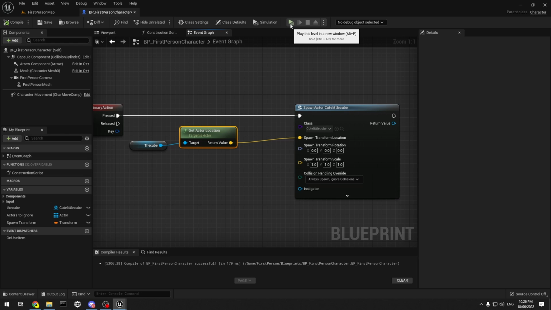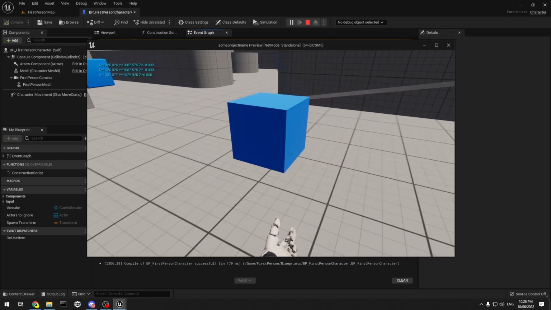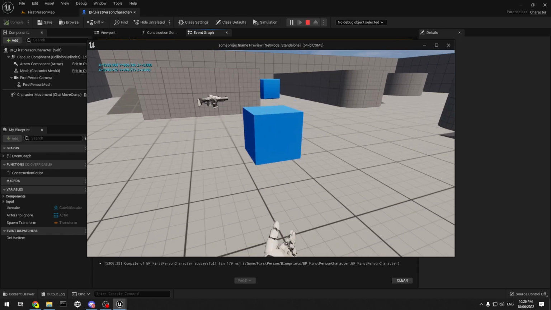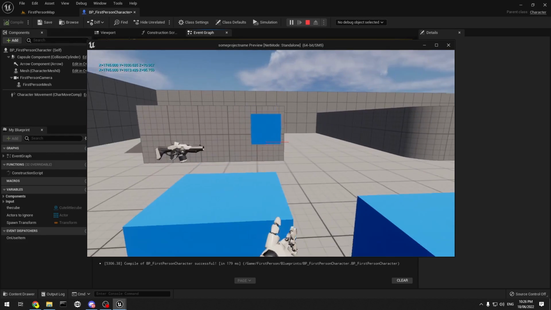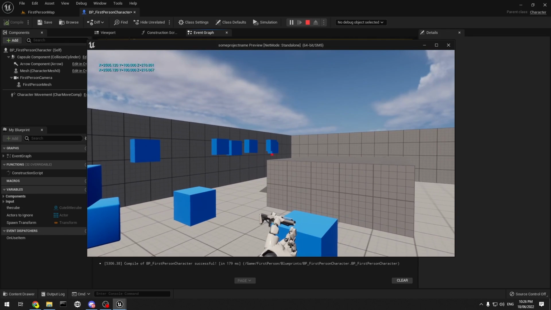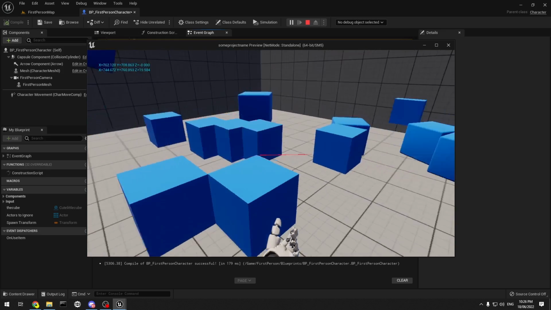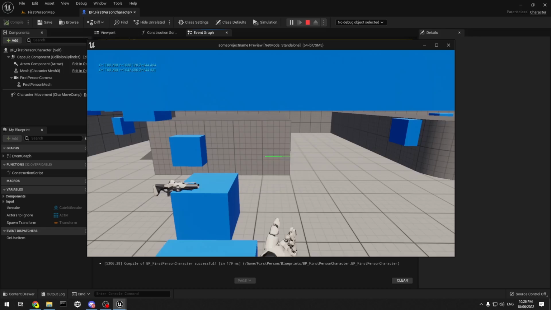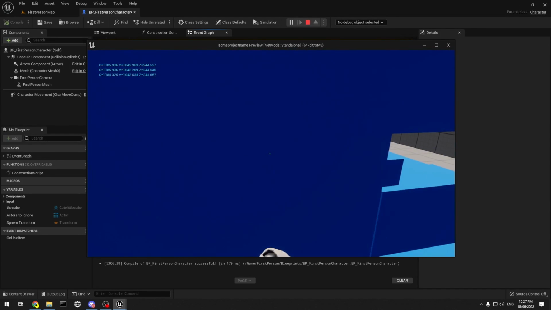So compile, hit play. A right click to consume the input because we haven't got to that bit yet. And there we go. We have cubes. Yay, we did a thing. And we can put these cubes anywhere we like. And I've locked myself in with cubes. So yeah.